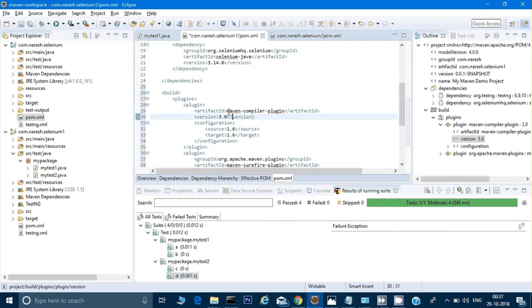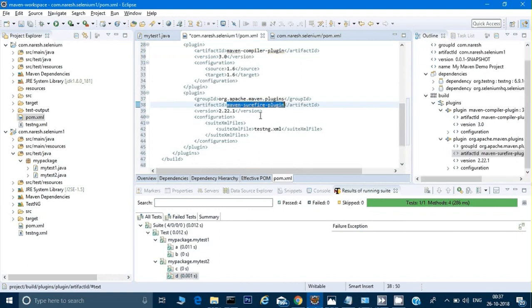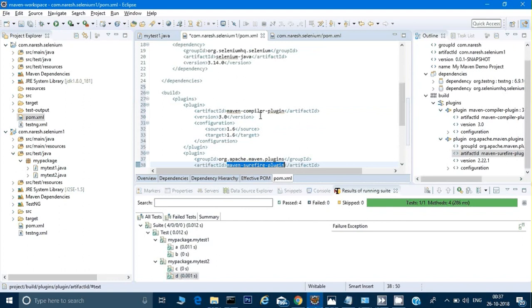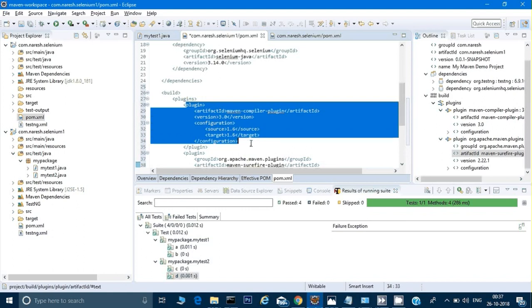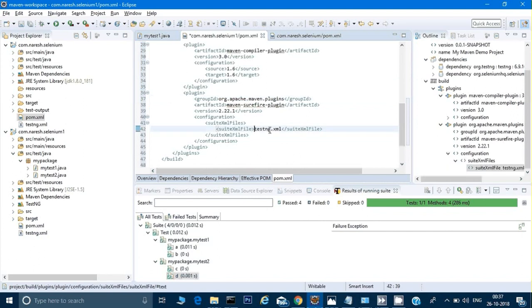You will see there are two plugins given. One is the Maven compiler plugin and we have the Maven Surefire plugin. These plugins are already provided in Maven. We don't have to specifically mention them. But why are we mentioning them? If we want some customization. If I want a particular version of the compiler plugin to be used, I can give that. If my testng.xml file is at some other location, because the Maven Surefire plugin is used to run the tests and to run the testng.xml file.